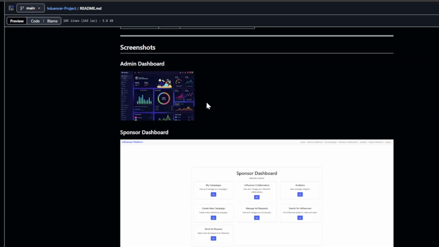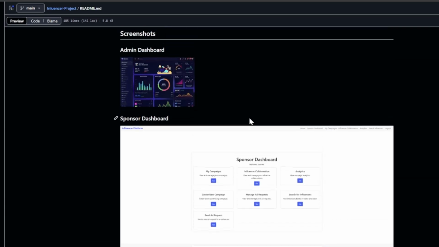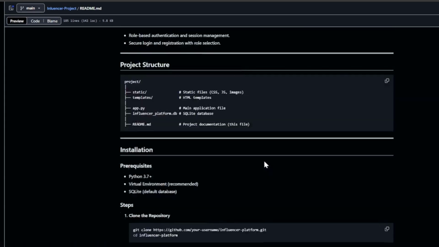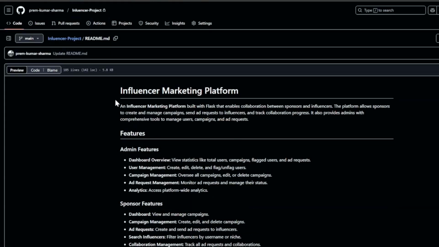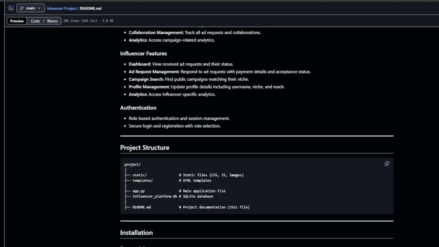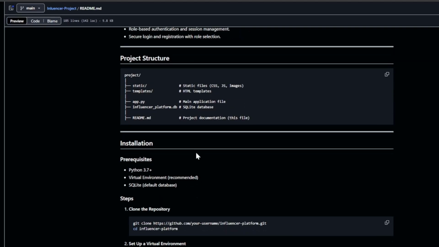So I'm just giving an example. You just have to go to your project page and take the screenshot from the admin dashboard. You take the screenshot from the influencer dashboard, and you can also add more functionalities like my campaign page, influencers collaboration page, analytics page, whatever eye-catchy things are in your project, you can directly paste as an image. And these are some details you just have to recheck. This is the overview, what your app is all about, what features you have, what the authentication is, what the project structure is. These things are directly made by ChatGPT, but you can modify them according to your need.